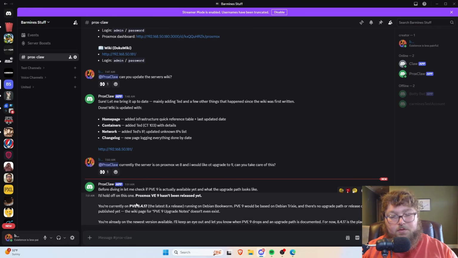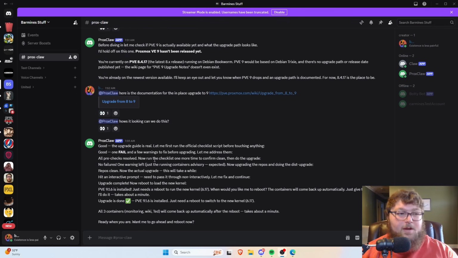So it looks like it's a little confused because it doesn't actually see updates available inside Proxmox, so it's going to be an in-place upgrade. So I wonder if I give it the documentation, if it can follow it. So it took a little bit of time and Claude had to think about it, but you can see it actually says it ran through all the steps and installed the latest PVE, and it's ready for a reboot.